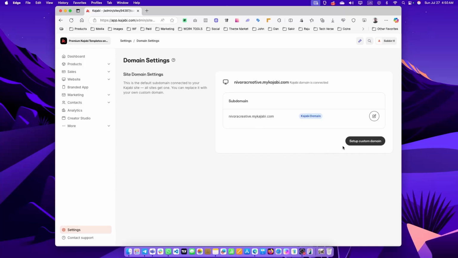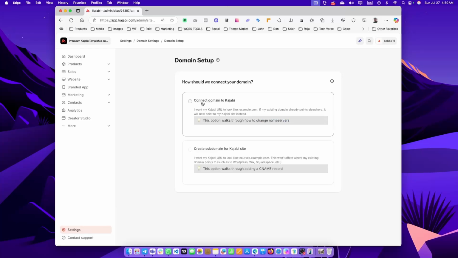But if you want to set up a custom domain, you need to click on this Set up Custom Domains. On the next screen, you need to select Connect Domain to Kajabi. And Kajabi will show you how to update the name server and your custom domain will be added to your Kajabi. That is as simple as it is.